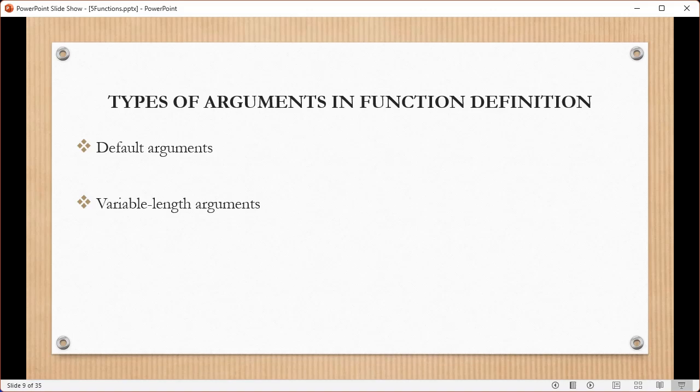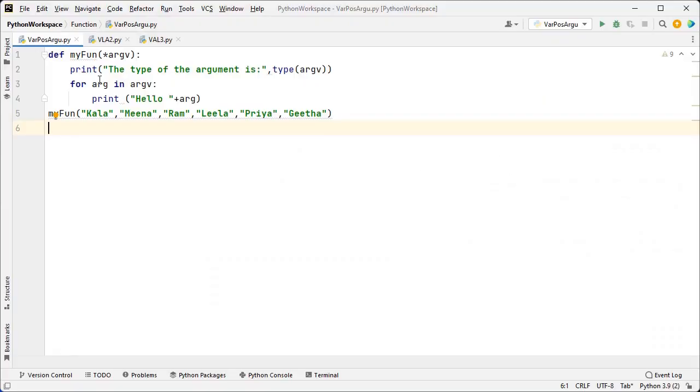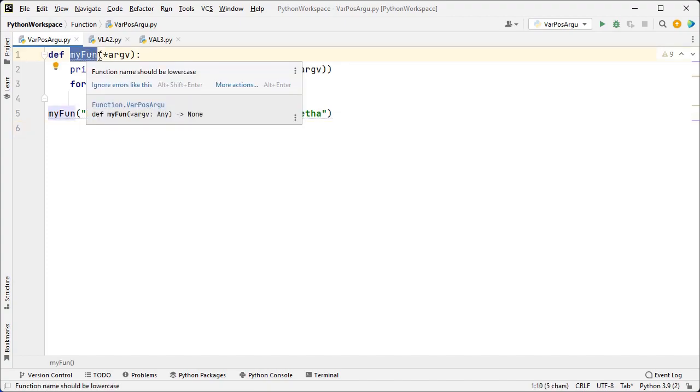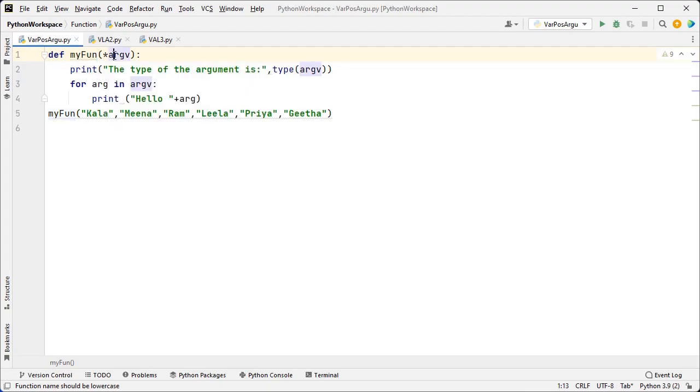There are two types of variable length arguments. One is the positional arguments, the second is the keyword arguments. In this session, we will discuss positional arguments. Let's see this example. I have created a function. My fun is my function name. Inside this function, I have an argument with an asterisk symbol. This is the syntax. So the argument with an asterisk indicates this is a variable length argument.